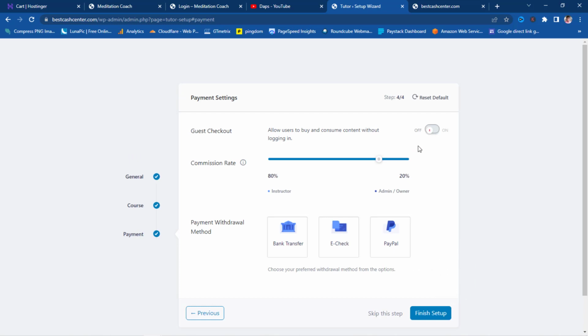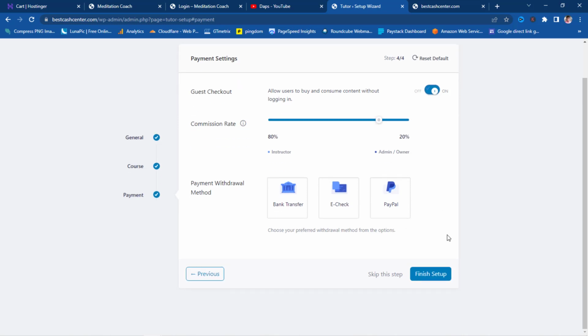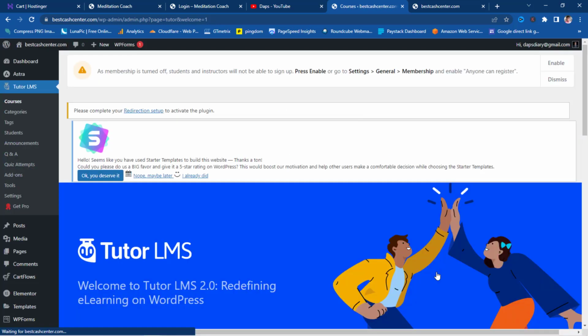Do you want to allow guest checkout? Absolutely yes. You want people to check out having an account on your website, and then you can start doing the commission rate and withdrawal format. If you are using a marketplace, this will be needful. But since we are not designing a marketplace, that's completely useless. So let's finish our setup.